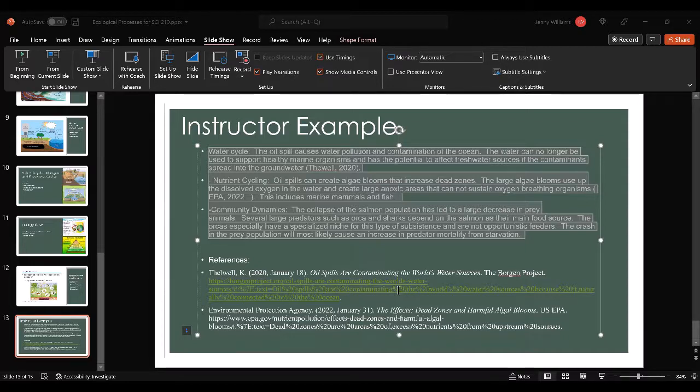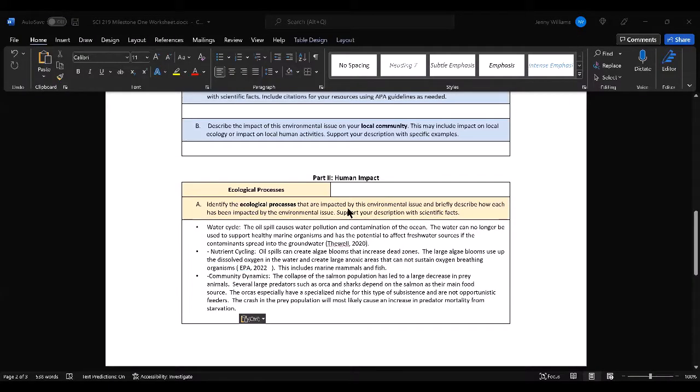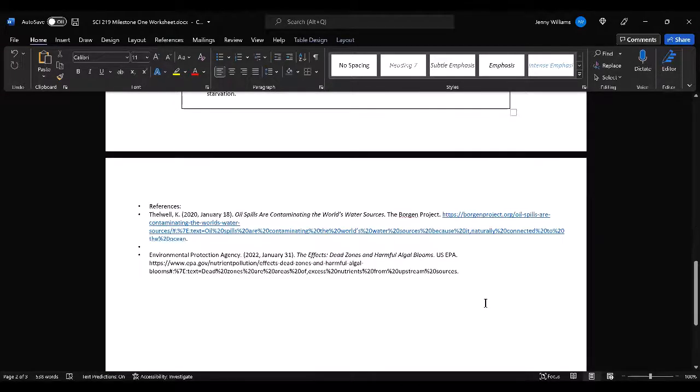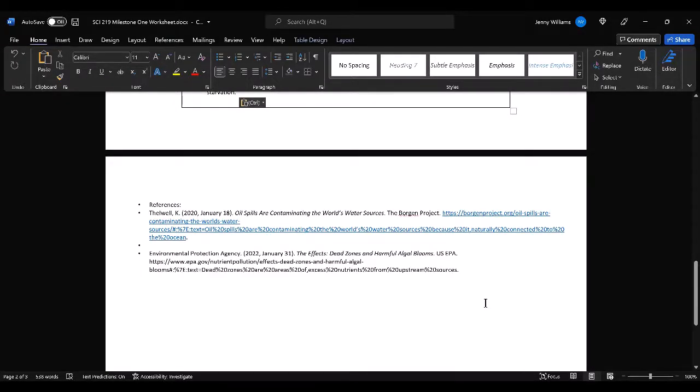I hope that this has been helpful. And if you need any further help, just reach out to me, and I'm more than happy to help you out with any questions you have about the ecological processes or what you should be putting into this paper. So let me know, and I look forward to reading all of your Milestone 1 projects.